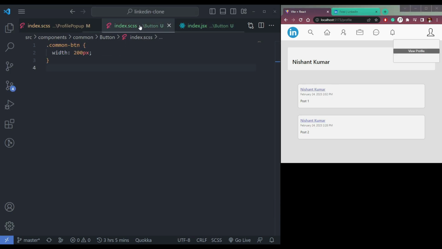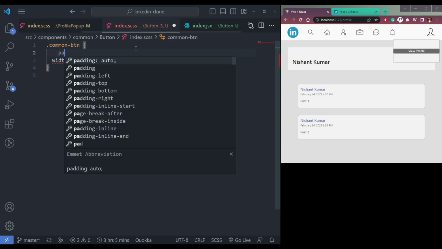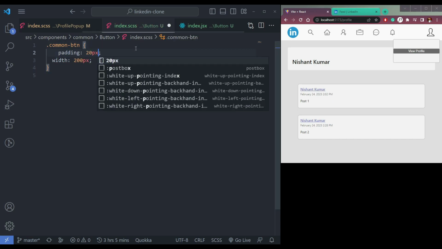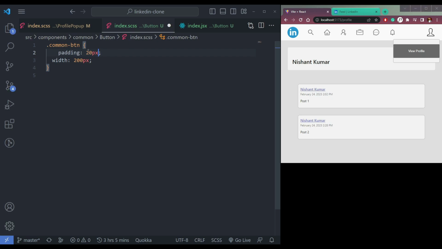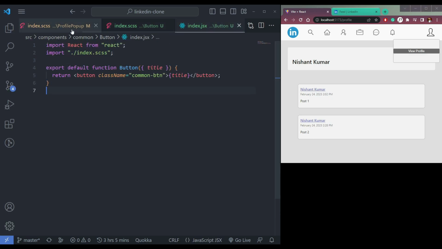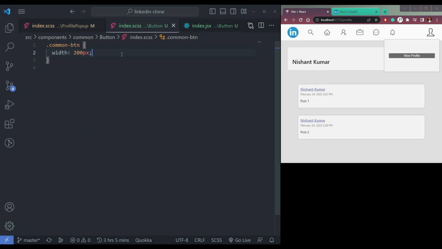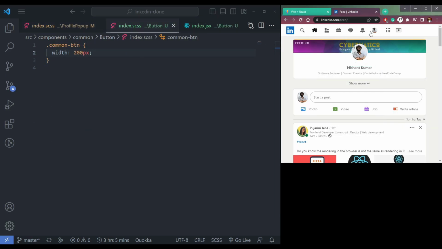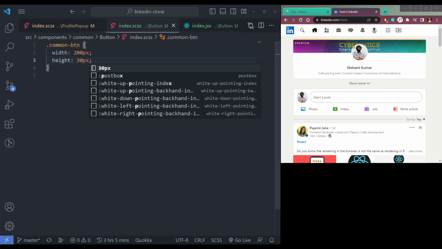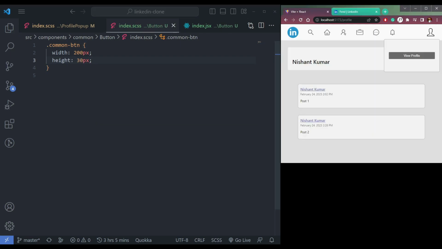Okay, let's just give it a padding 20 pixels. Okay, it's big. So padding should be here, I guess. Yes. Fine. The pop-up is much bigger now, little bit bigger now. And also, we have some height here. So let's add some height. Say 30px. Yes. The cursor will be pointer.